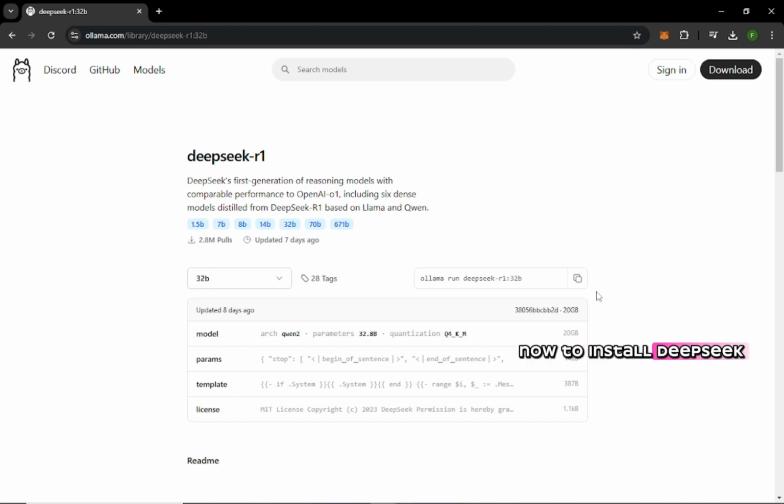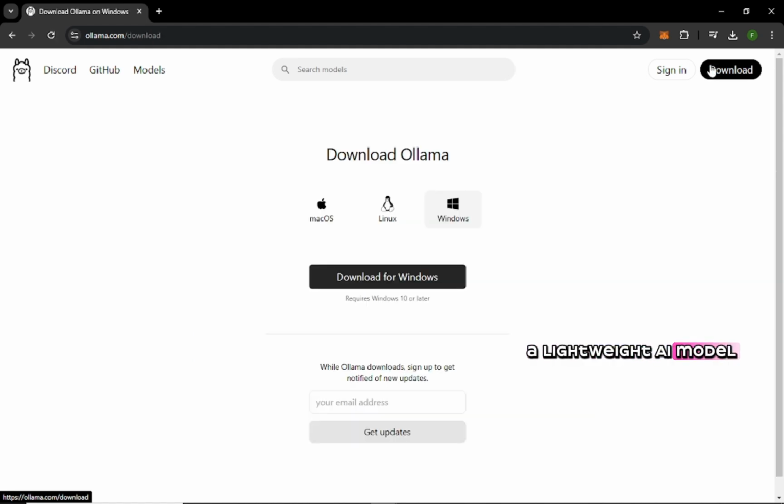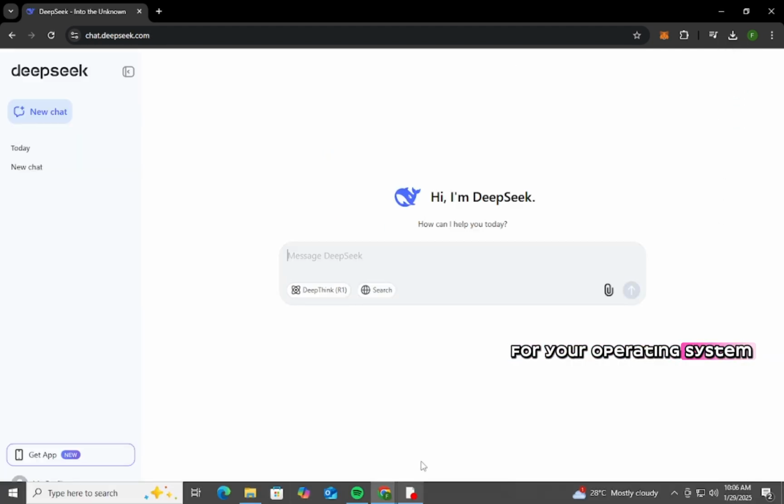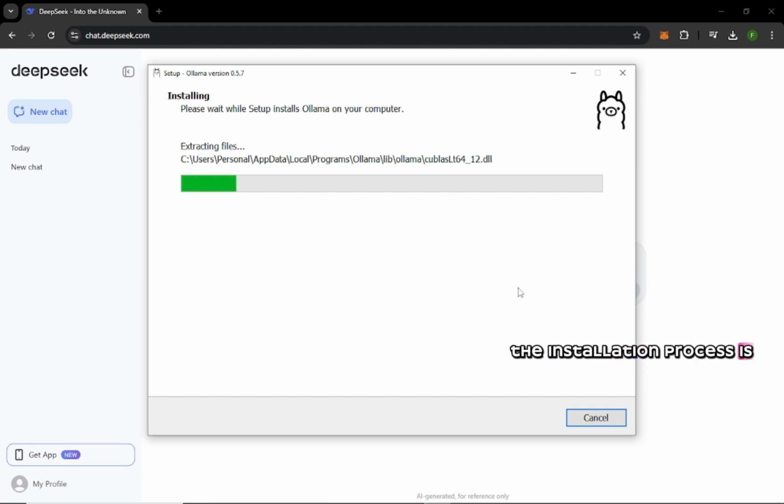Now to install DeepSeek R1, we'll be using Ollama, a lightweight AI model management tool that simplifies the process of downloading and running large language models. If you haven't installed Ollama yet, go to ollama.com and download the installer for your operating system. The installation process is straightforward. Just follow the on-screen instructions and you'll have it set up in no time.